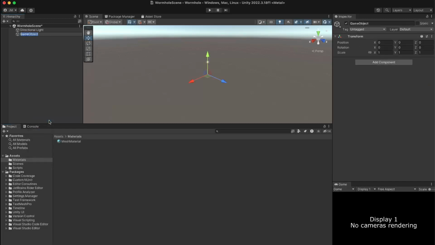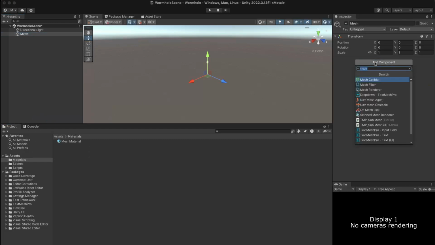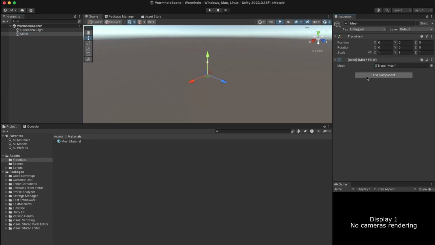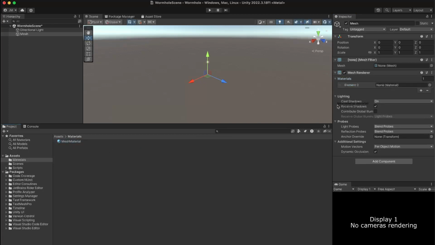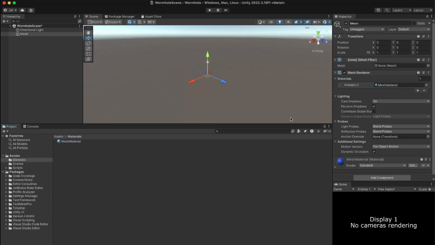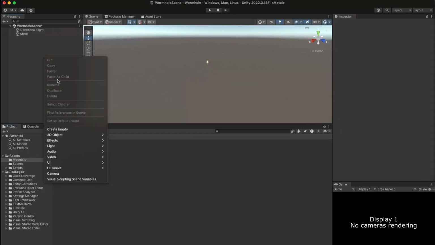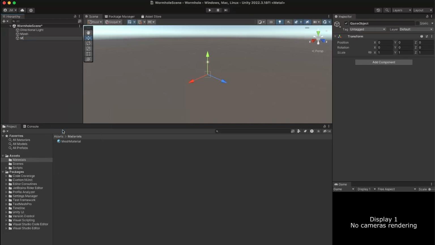So right click, create empty object, call it mesh. And on that, add two components, the mesh filter and mesh renderer. And then on the renderer, expand that materials tab and drag over the material. And now we can create the other empty object, call it mesh maker. And on this object, we're going to drag over a couple scripts. So the first one's mesh maker.